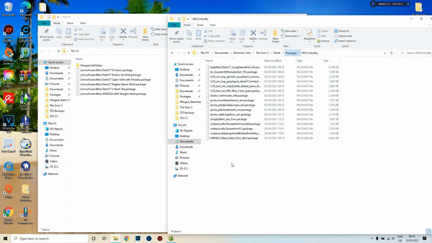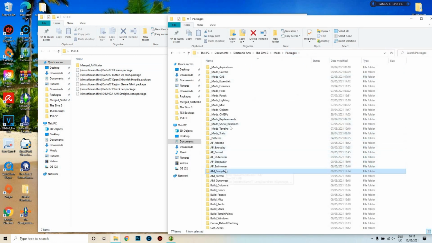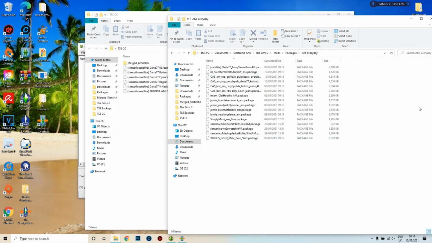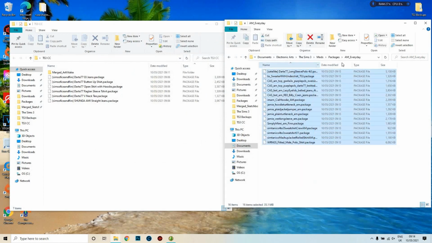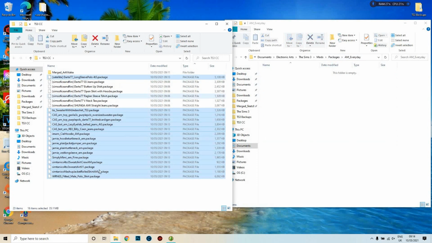All of this, Packages, Adult Male Everyday. I didn't merge the adult male everyday folder in my packages folder because I wanted to download more stuff before I did that. So I'm just going to drag the files in my adult male everyday folder in my packages into the TS3 one, so that now I can merge all of this together.